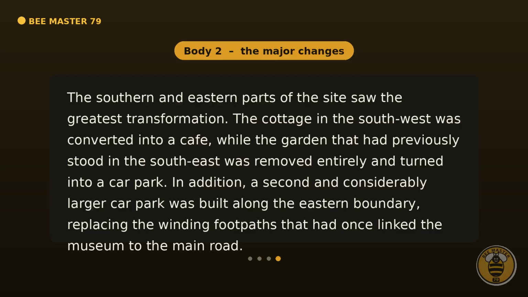Paragraph 4. The southern and eastern parts of the site saw the greatest transformation. The cottage in the southwest was converted into a cafe, while the garden that had previously stood in the southeast was removed entirely and turned into a car park. In addition, a second and considerably larger car park was built along the eastern boundary, replacing the winding footpaths that had once linked the museum to the main road.